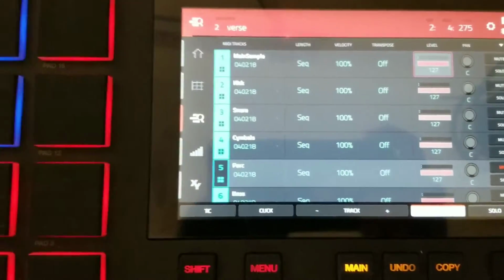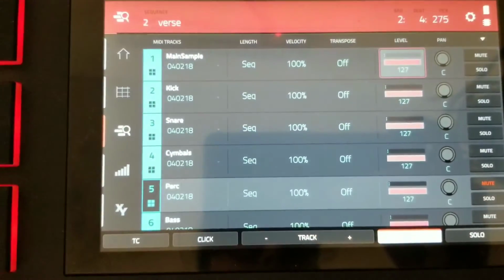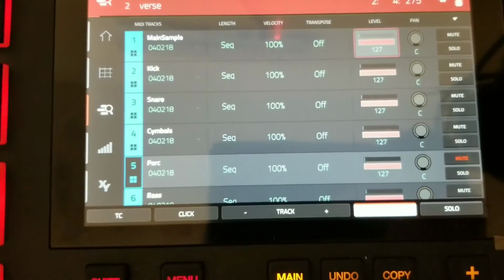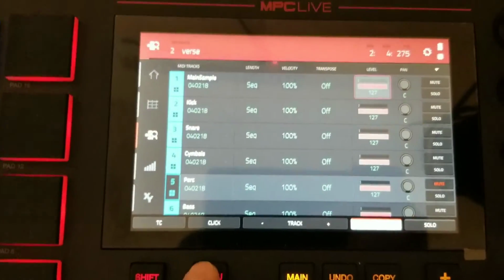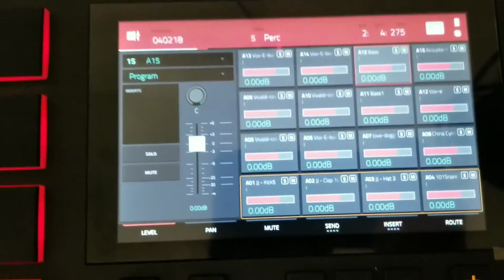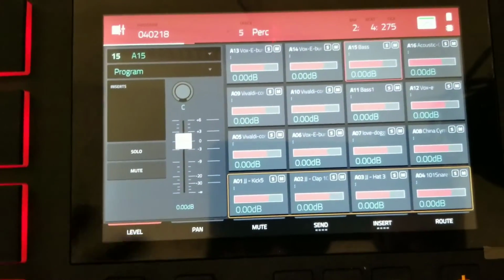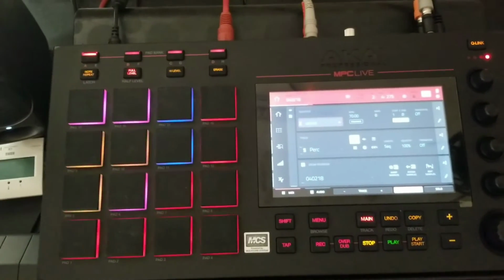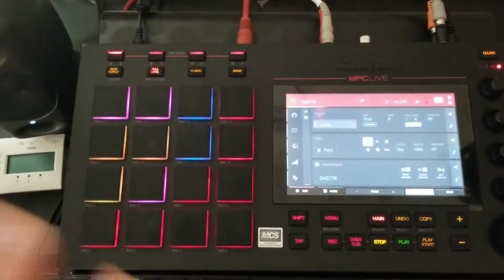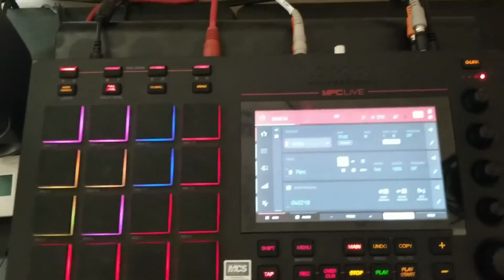But I feel like the only thing I can do in track view is affect the volume and the panning, mute, and solo. So there's much more I can do within my pad mixer. You know, I can add effects, I can control volume as well. Being that I have all of my instruments, all my samples on one program, I'm going to copy this program out.